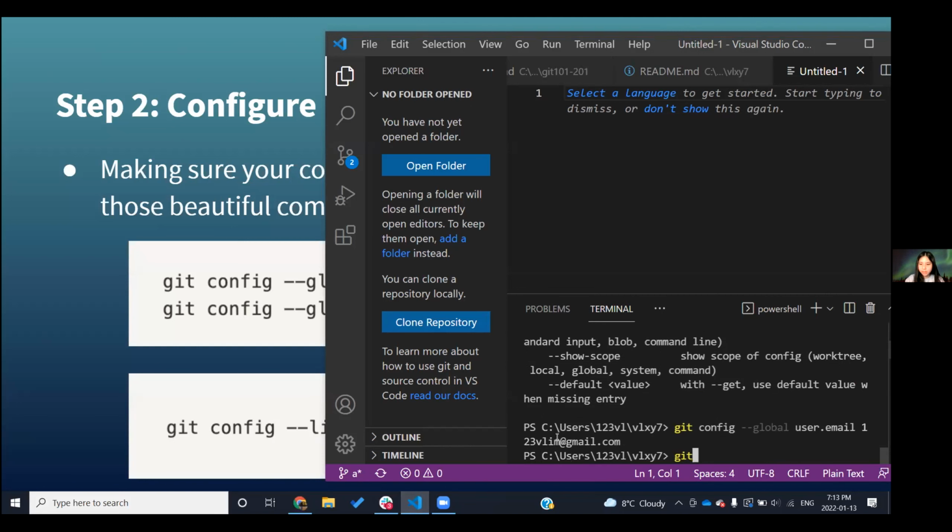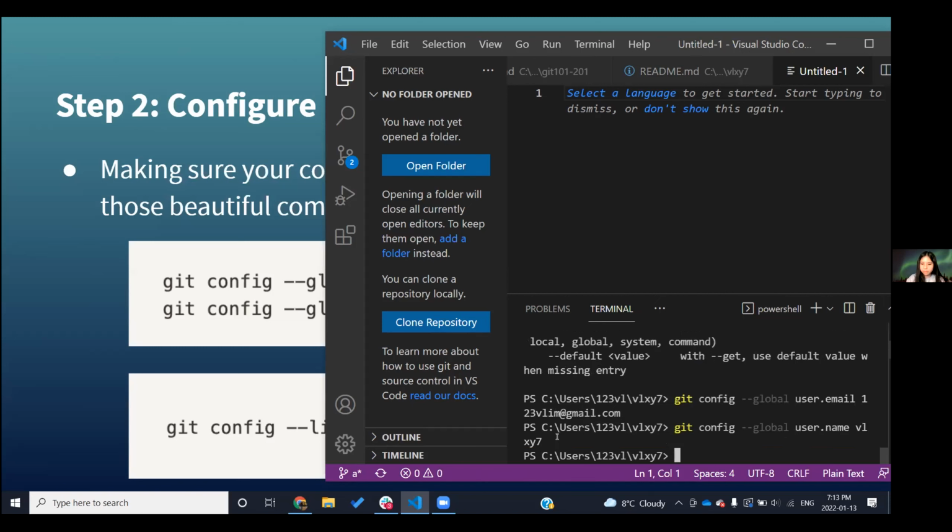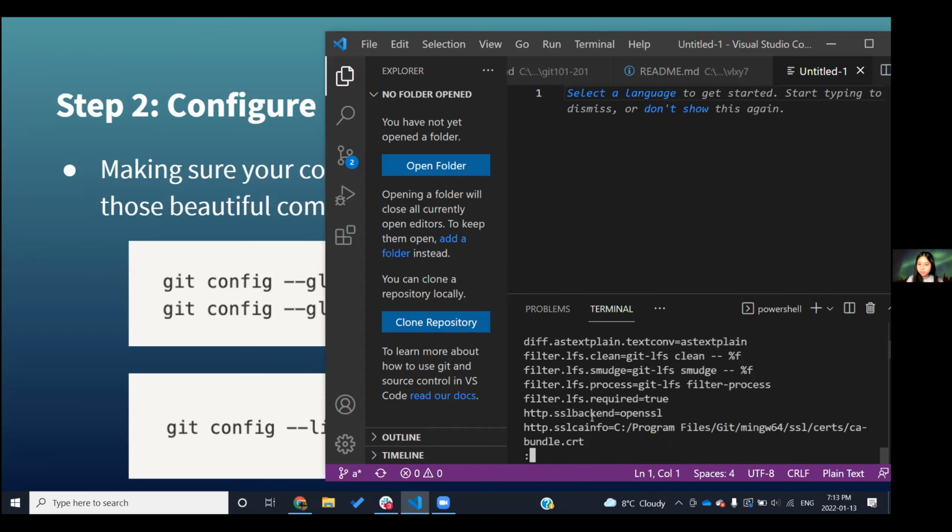Okay. And I think I was supposed to just do my username, not in quotes. Okay, yeah. So it should be all good. So git config --list and Q to get back to where I was.